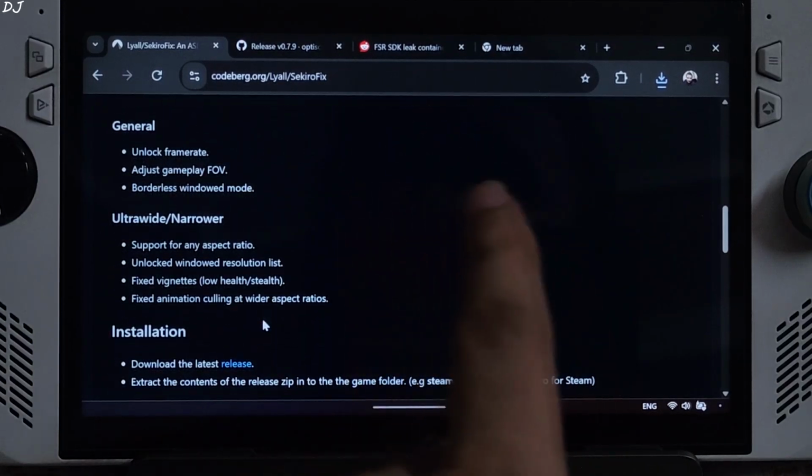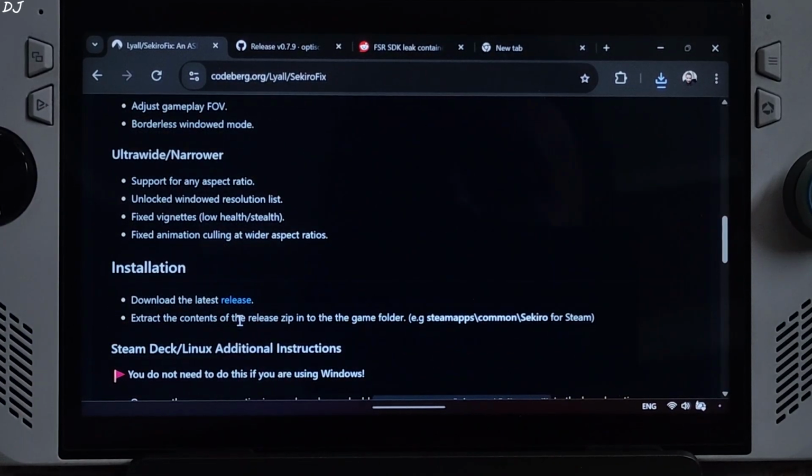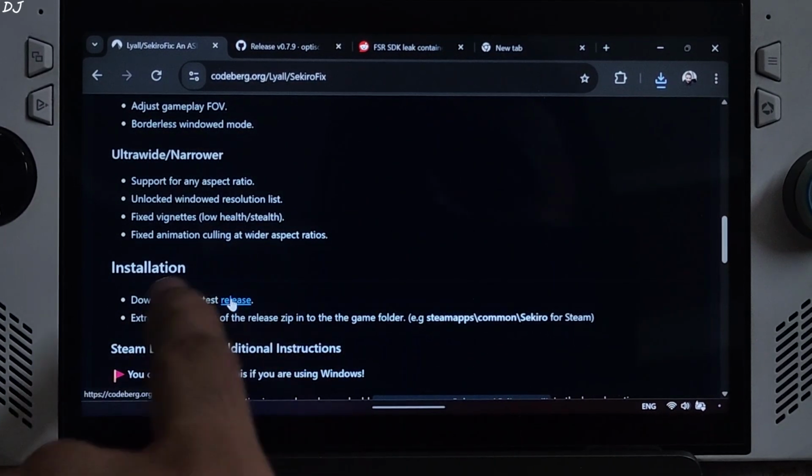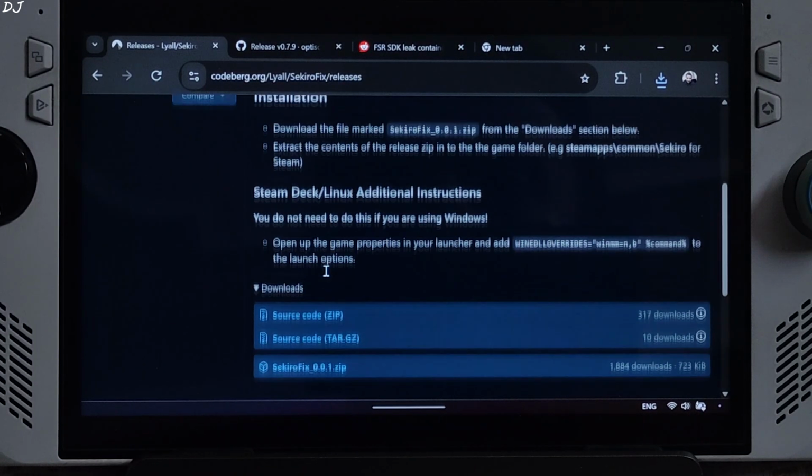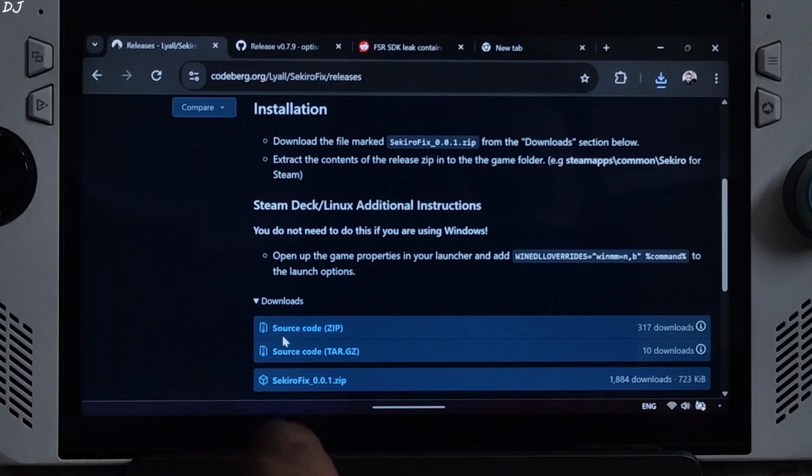Next, we'll be using Lyall's SekiroFix to unlock the game's FPS and add support for borderless windowed mode. Download from the Codeperks website, I'll give its link in the description. Click on release under installation section, latest version 0.0.1. Download, expand it, click on the zip link here.